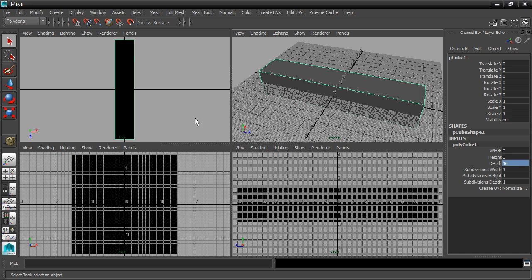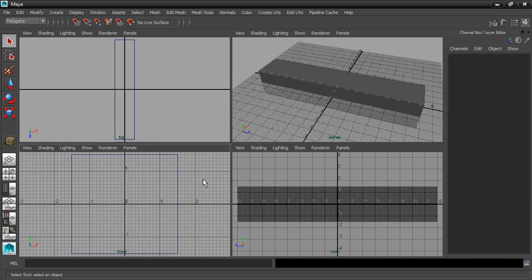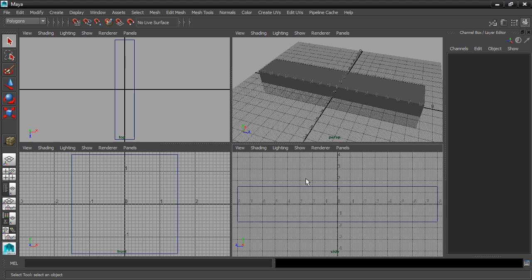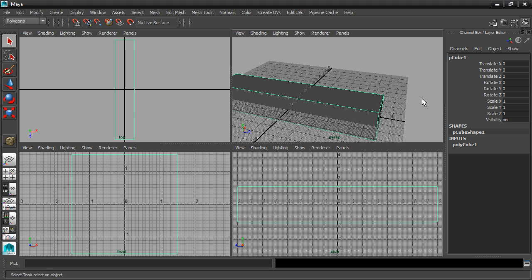In our various views here, we can change our display options. We can go over to the top view, press 4. Front view, press 4 once again. Side view, press 4 so that we can see in wireframe in all those views. Back to our perspective view. Select that cube, tumble around.